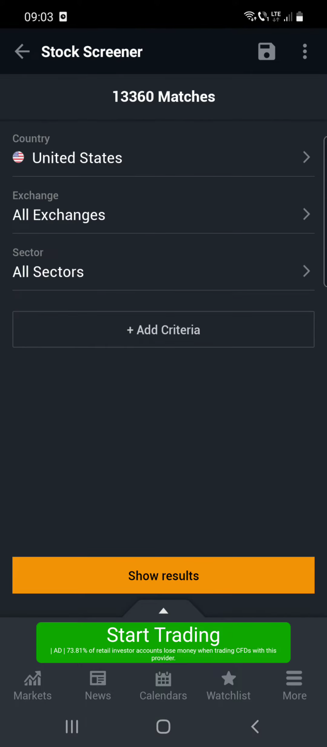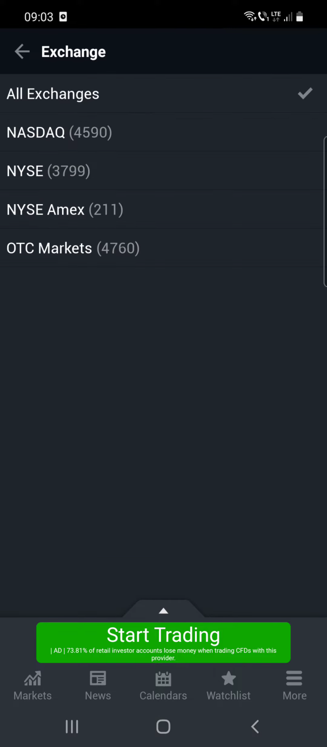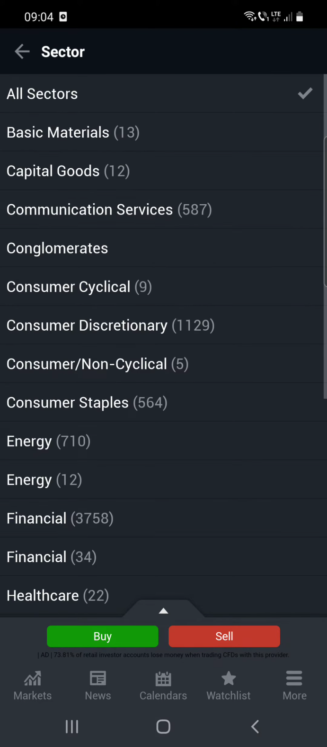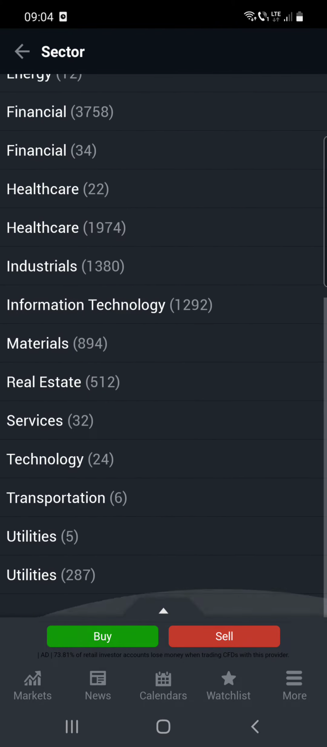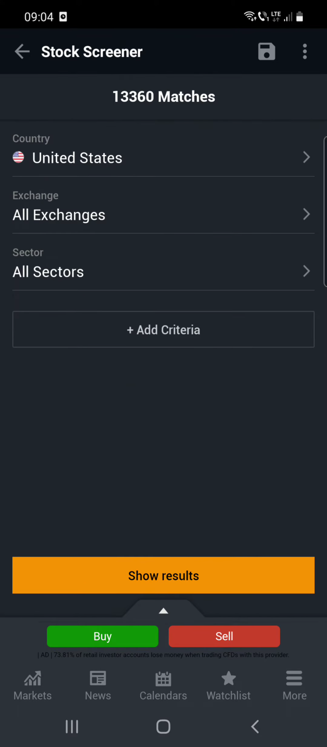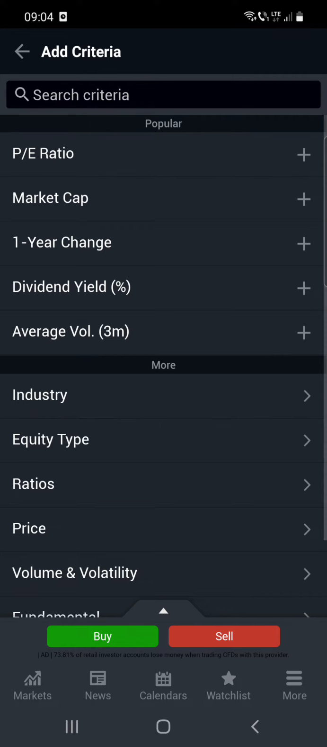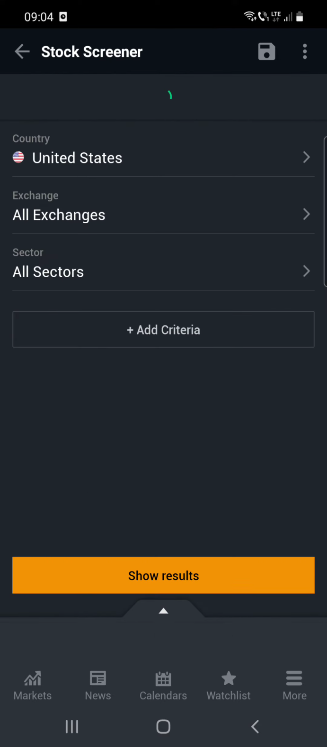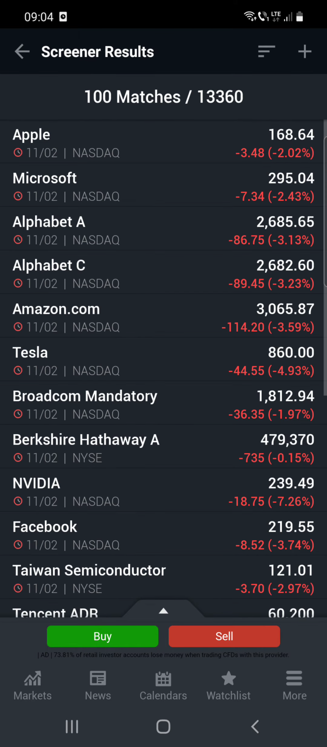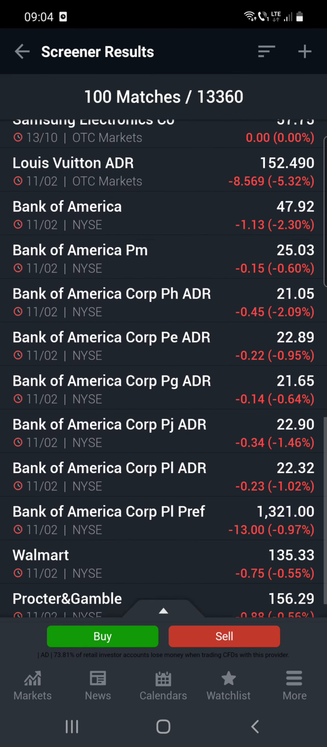Here you can choose the exchange. Here you can see the options and you can choose one of them, and you can choose the sector. Here you can see the sectors, and after that you can add criteria as well. Here you can see the popular ones and some more criteria. And after that you have to click on the show results, and here you can see the matches.